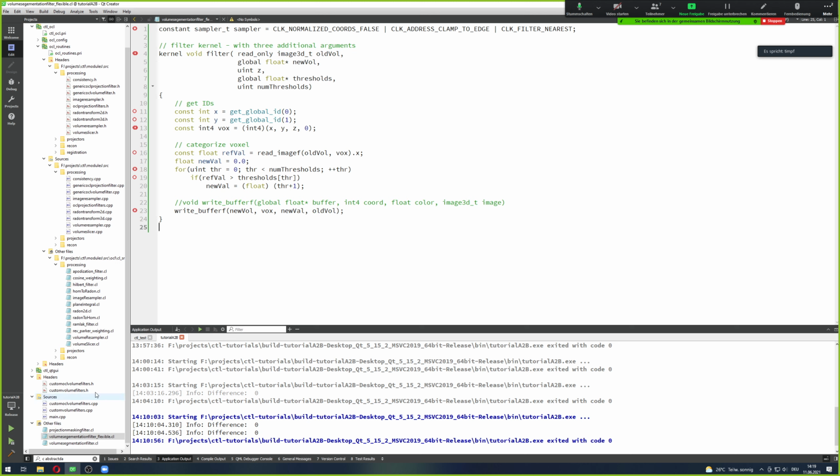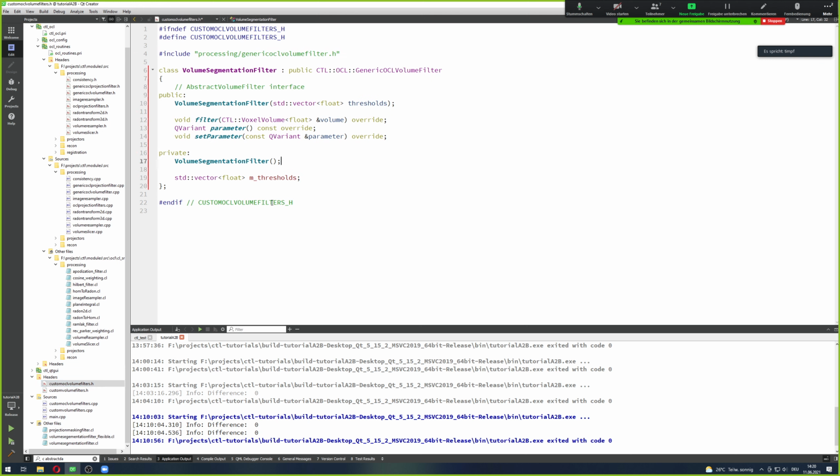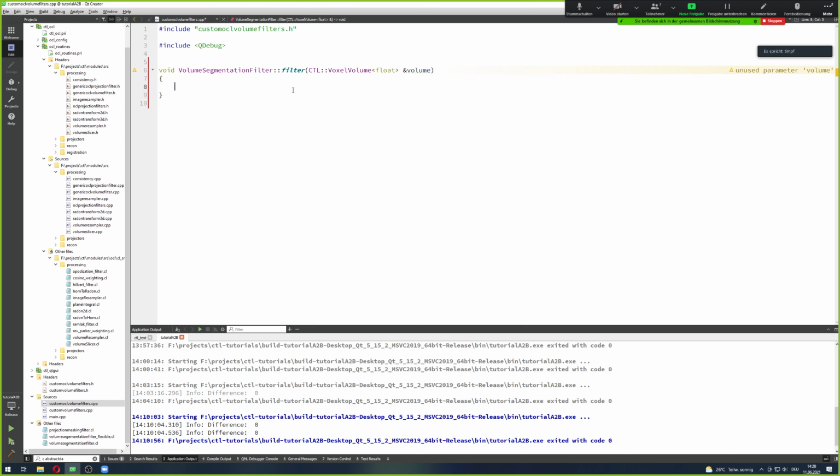So now we need to take a look at how we can get this global memory array into our kernel, and how we can pass in this unsigned integer of how many thresholds there are. And for that reason, we have this filter method here, and we will start with implementing this.